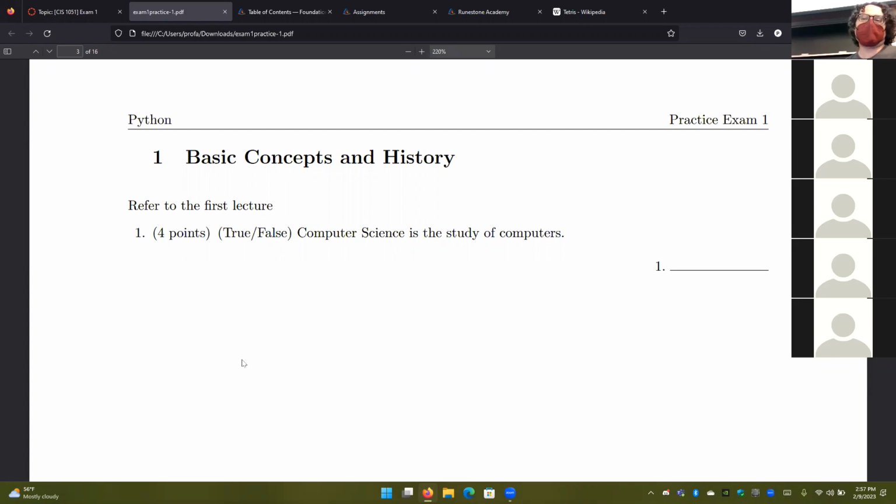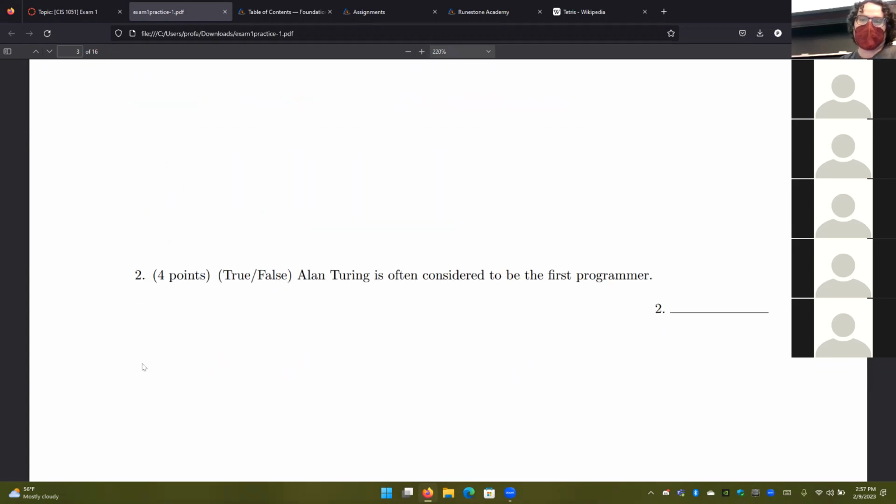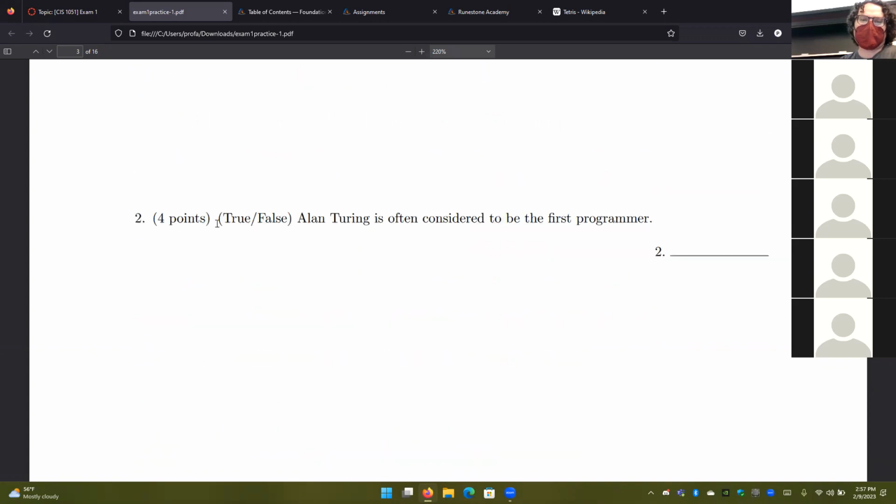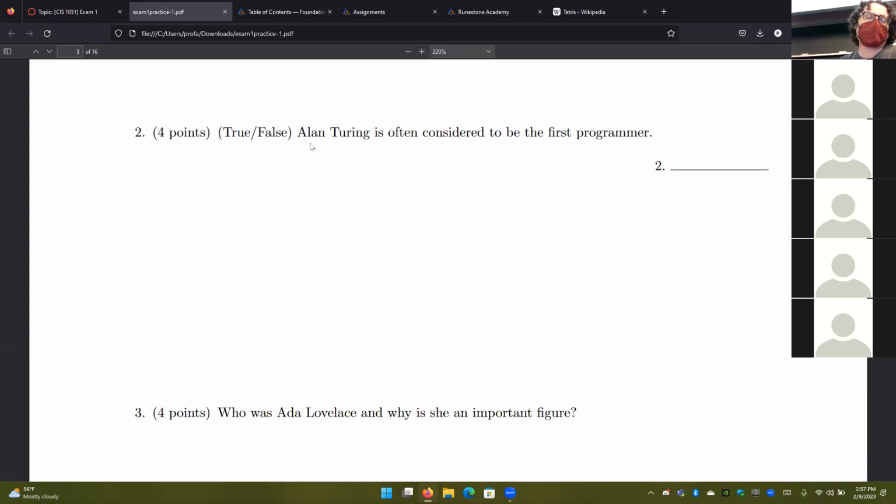False? False. It's not the study of computers. And then also, there's two different questions about people here. We'll go over these next Thursday, but keep in mind, you might want to brush up on some historical figures. I mentioned two specifically in my first lecture, for those of you who were there.